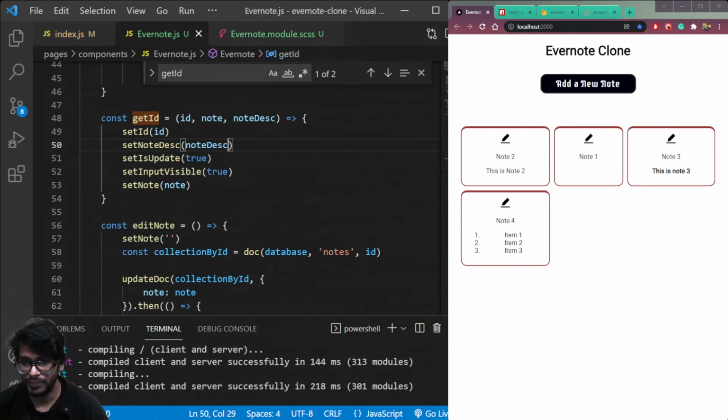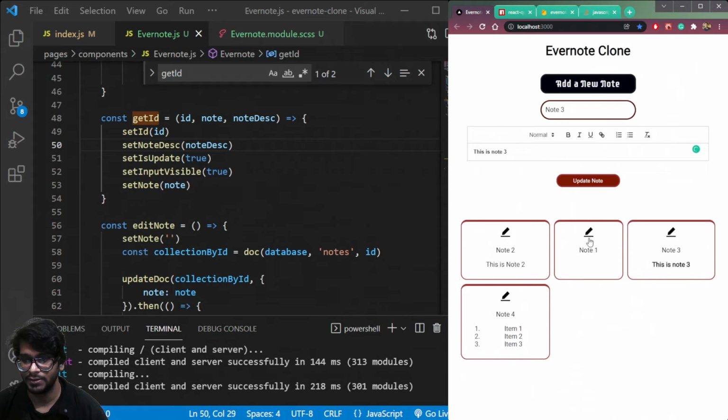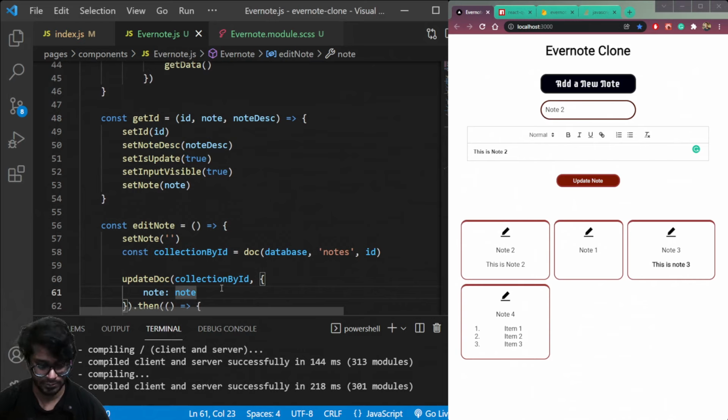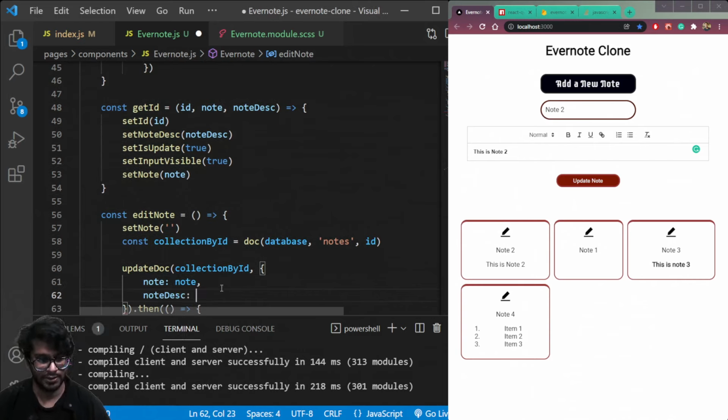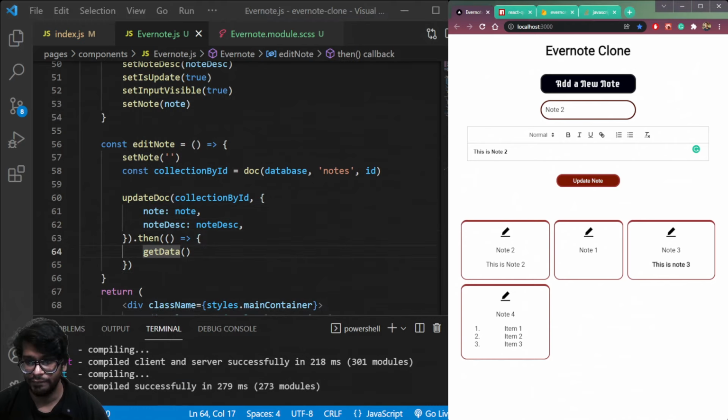So let's try it now. Click this note 4. So we are getting all the items. Click note 3. We are getting this note 3 here. So note 1 has no value of description, so leave it. And note 2 is simply p tags. If we make it bold and update the note, so let's update the note now. So we need note description here, then save. If we update the note, you see it has now been turned to bold.